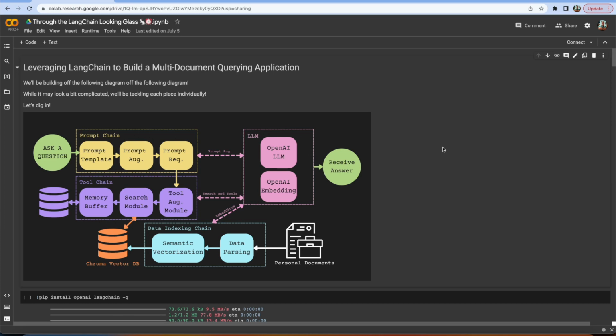We're just going to start with this diagram. This diagram is explaining the basic flow of our application. You'll see that we have the entry point here, which is you ask a question. There's some kind of prompt chain utilities that happen. Then we get to augment the prompt with our LLM. We head to our tool chain where we can communicate with the LLM through our various search and tools, as well as use a memory buffer.